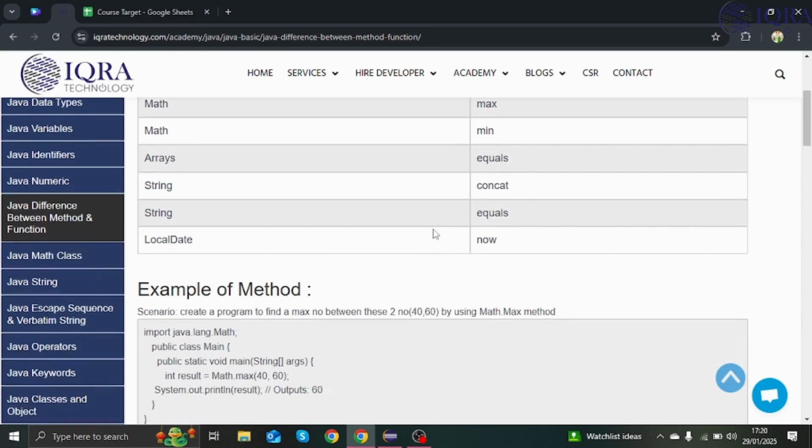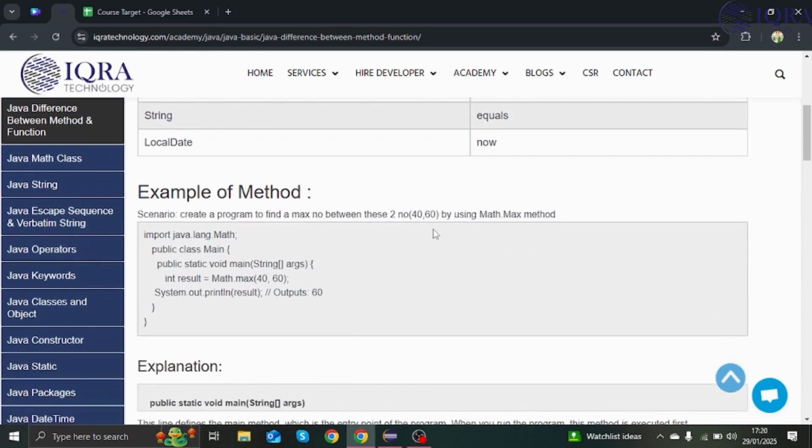This is a simple example of a method. As you can see here, we define a class first, then inside that class we have our main method. Our main method is used for execution. Then inside that we have the Math.max method. This is used to find the maximum number between two numbers. We will look at the Math class in the next topic.